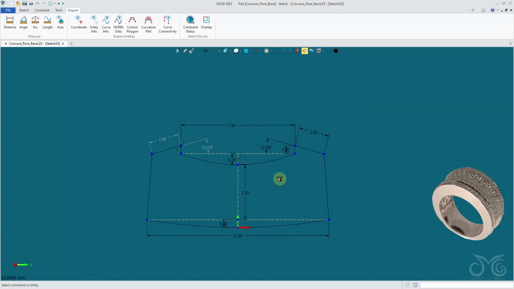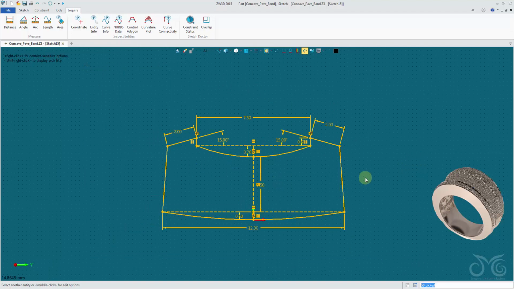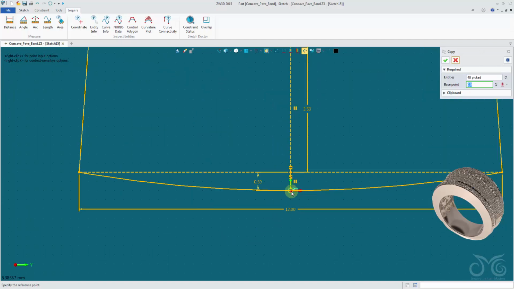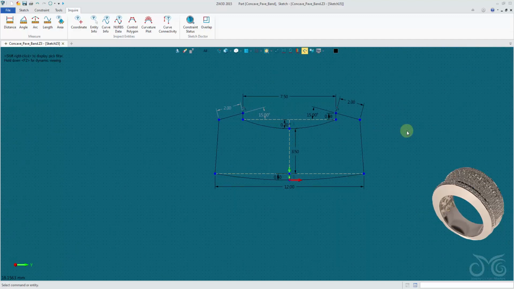Okay, so this looks good. I'm going to copy this entire sketch so that we can paste it into our 6 o'clock datum. So we window pick it all, right click, copy, or we could use the Control C shortcut on the keyboard. Pick the base point, picking it as the origin, confirm the operation. That is now copied to our clipboard.